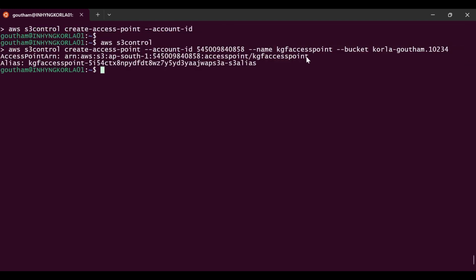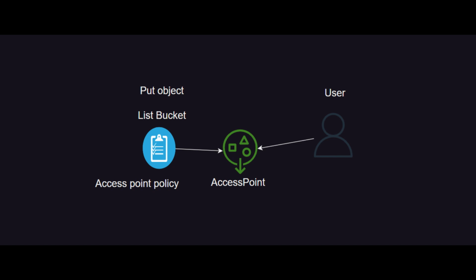Now let's grant permissions to this access point. What permissions shall we give to this access point? We already have our KGF user, right? For those who didn't watch my previous bucket policy video, I already have a user KGF in my account, and this user doesn't have any IAM permissions. So for this user, let's give GetObject and ListBucket permissions through this access point. Now let's write the access point policy. This is similar to a bucket policy.